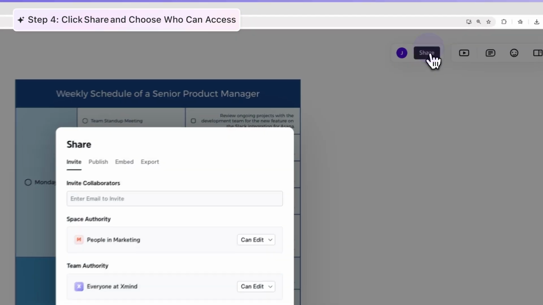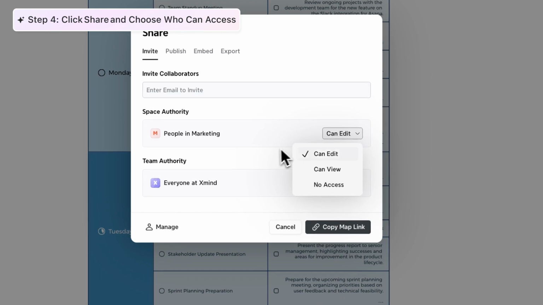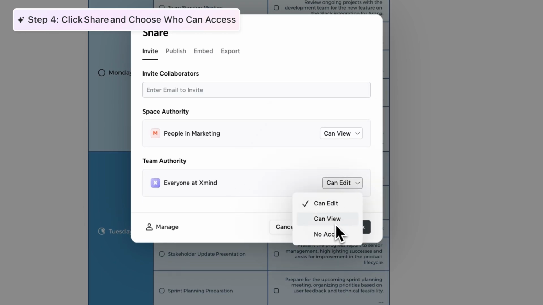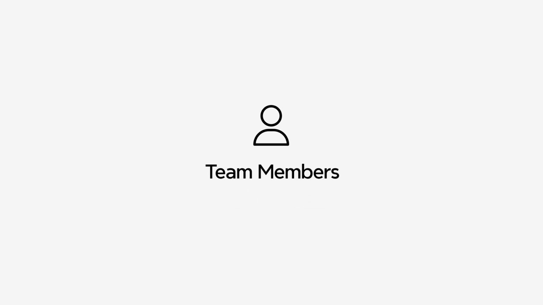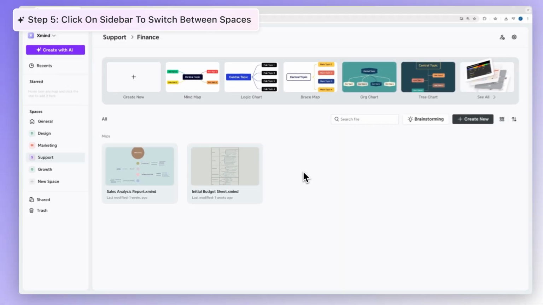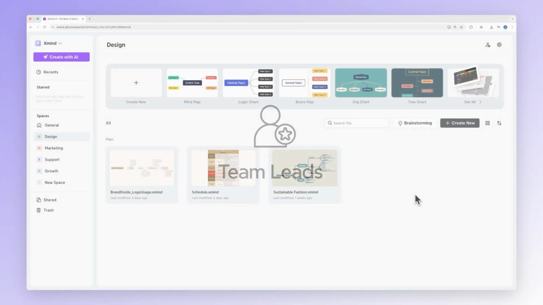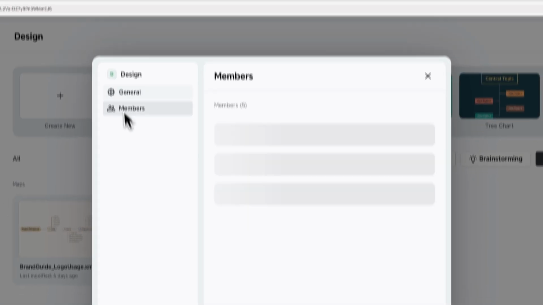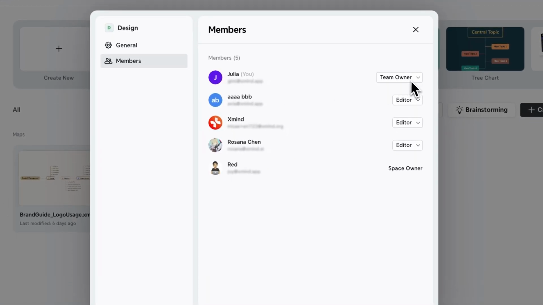When sharing files, you control who sees them, only people in the space or the entire team. Your teammates can switch between spaces with clarity, every file exactly where it belongs. And for team leads, once you're invited to a space, you'll have full access, but now, without the hassle of managing every detail, each space can operate independently, looked after by its owner.